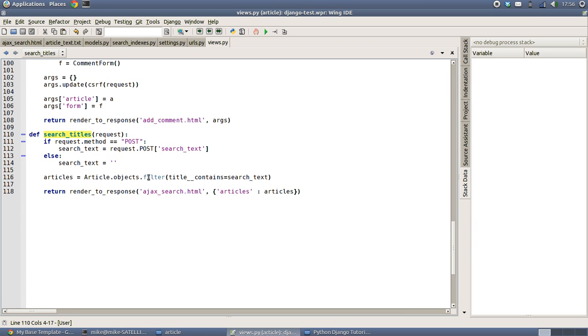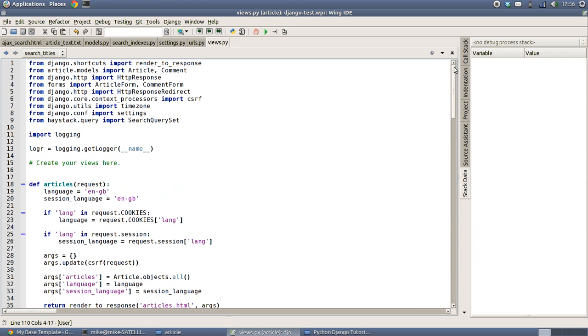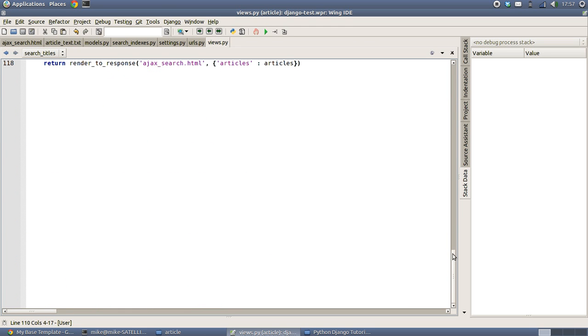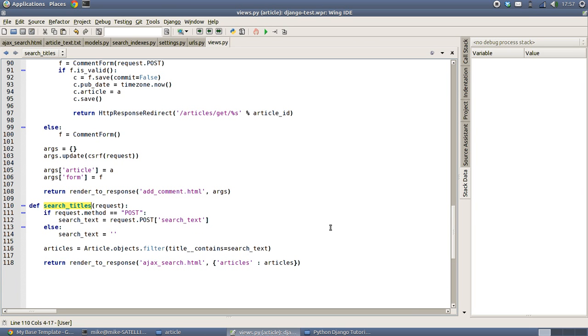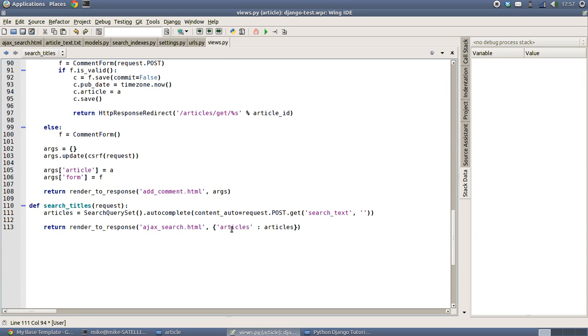So we need to replace some of this code with what we'd expect to see inside of our haystack system. The first thing we need to do is import something: from haystack.query import SearchQuerySet, and this class will allow us to do searches within our views in the way that we need to. Now, just scroll that to the right so we can see it. Okay, so what we need to do is replace this lot of code here, and we're going to replace it with one line.